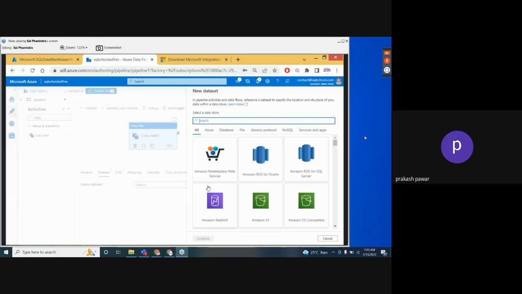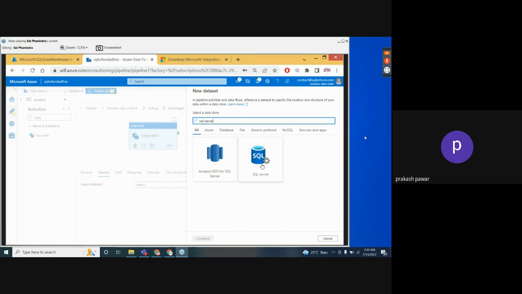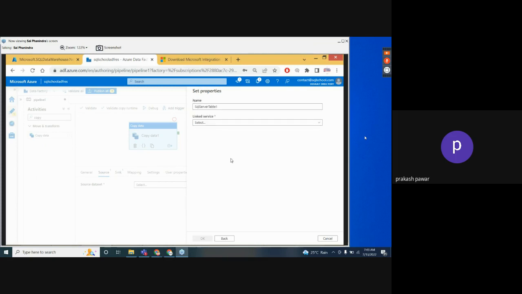Plus new, and the SQL server. But data set. Earlier it was linked service, right? Now data set. Continue. We already had the linked service ready, so select it. Here we can select a table.